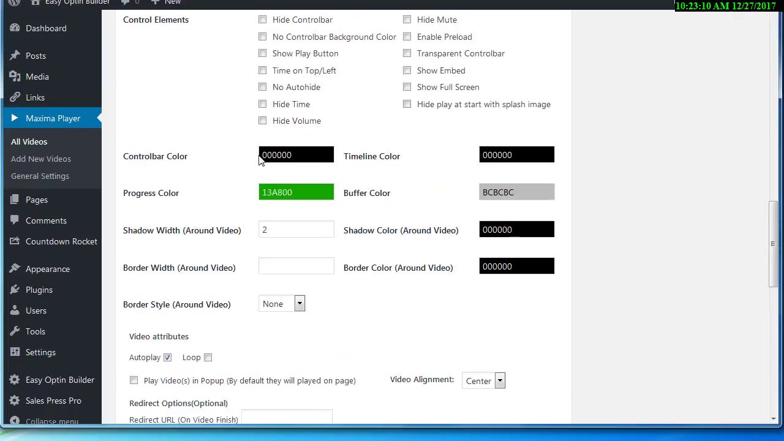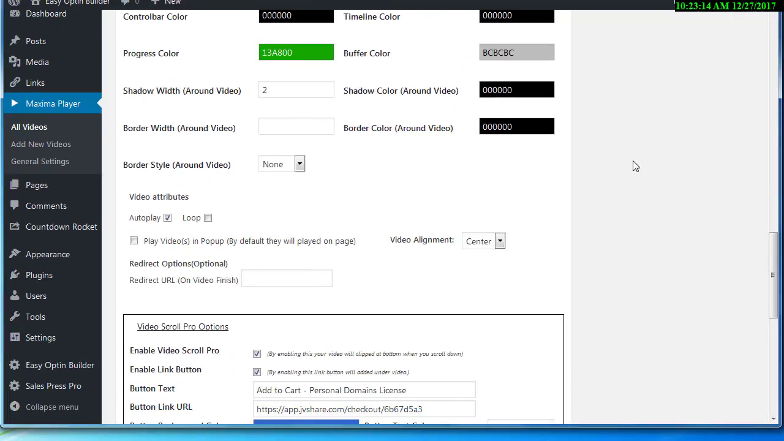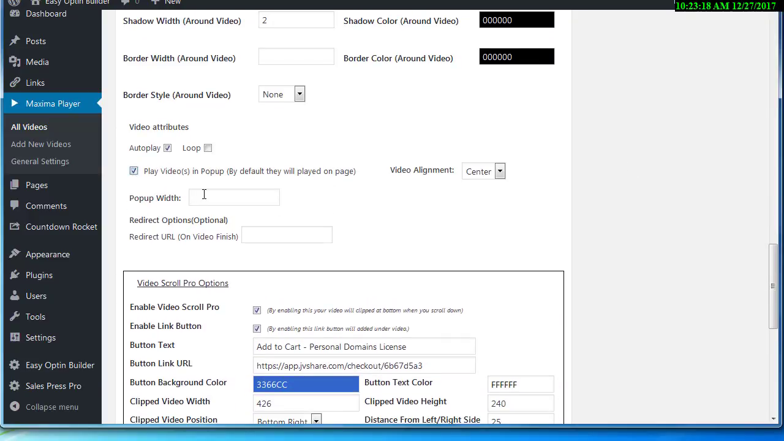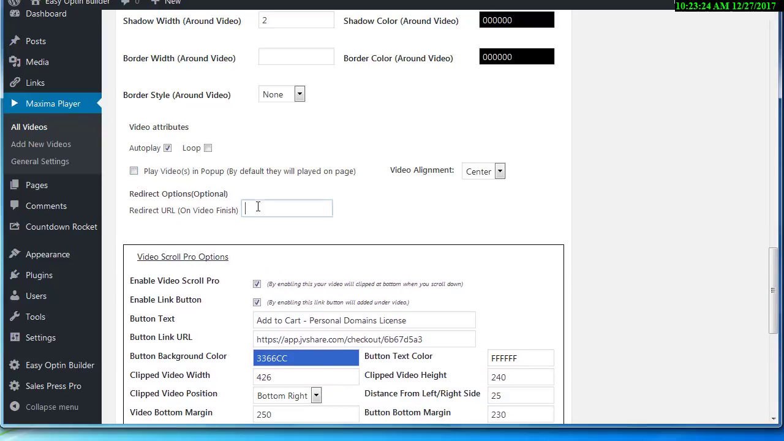You can change the colors of the control bar, the progress bar, the buffer color, and all that. Here's where you set the lightbox pop-ups, and you can set the width and the height is automatically calculated. You can also have it redirect when it's done. So if you want it to go to a different URL when it ends, you can do that.